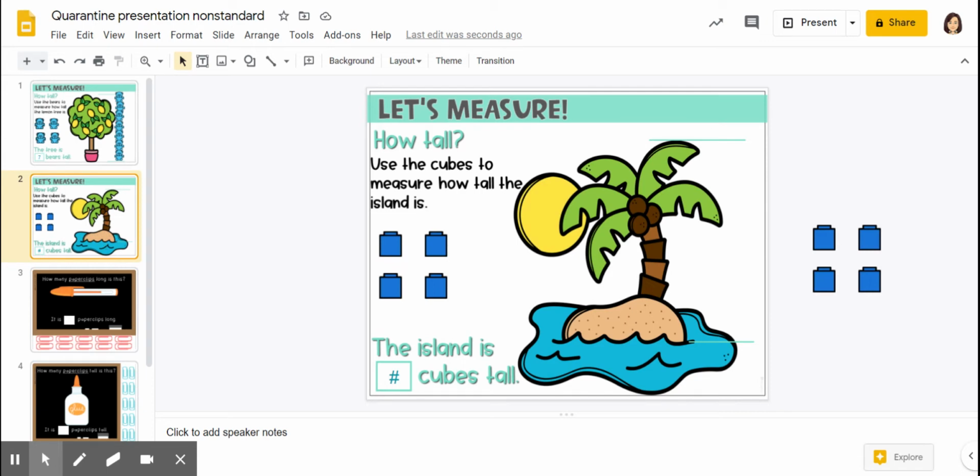This time I'm going to use cubes. And I'm going to show you a couple of mistakes that kids make when they're measuring with non-standard measurements. So they're using different objects to measure. One thing that they'll do is they'll start at the right spot, right? Because I have a line. We're measuring the palm tree. So I'm going to measure where it starts.